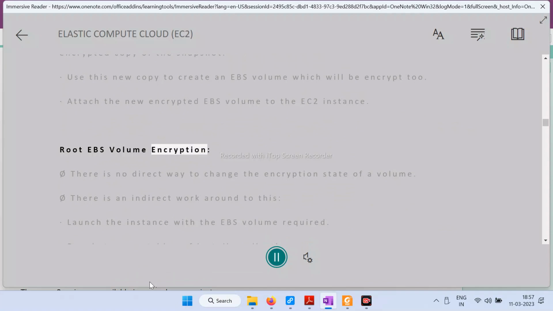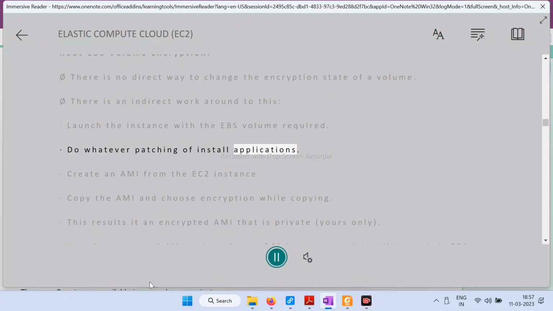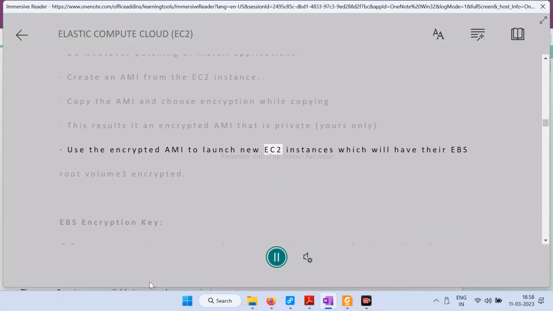Root EBS volume encryption. There is no direct way to change the encryption state of a volume. There is an indirect workaround to this. Launch the instance with the EBS volume required. Do whatever patching or install applications. Create an AMI from the EC2 instance. Copy the AMI and choose encryption while copying. This results in an encrypted AMI that is private, yours only. Use the encrypted AMI to launch new EC2 instances which will have their EBS root volume encrypted.